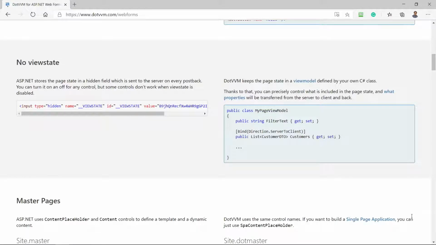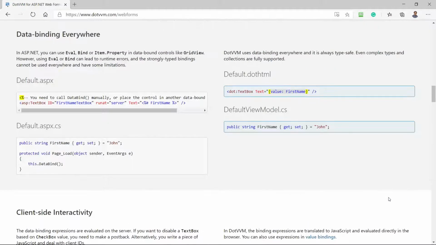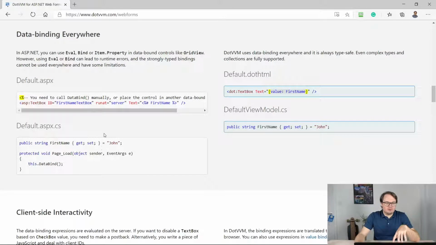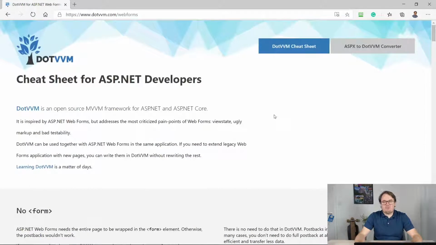So you have control over the state of the page, because what's in the view model, that's your state. You are the one who decides what will be part of your state and what you won't have in the view model, and will just load from the database. And so there are a lot of differences. You can use the data binding expressions everywhere, not only in data bound controls, and you don't need to call DataBind explicitly. And so that's the cheat sheet, which describes all the changes.